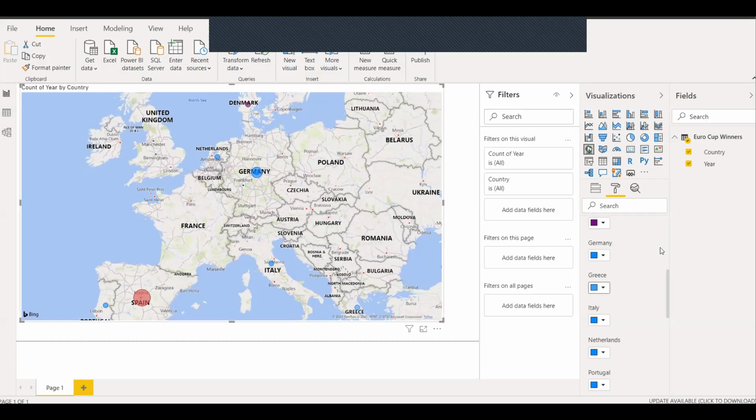We can change the appearance of a visualization by selecting it and then selecting the format icon in the visualization pane. As an example, the Germany data points in our visualization could be misleading because West Germany won 2 tournaments and Germany won 1, and the map shows the 2 points rather than separating or adding them together. Now we change the color.